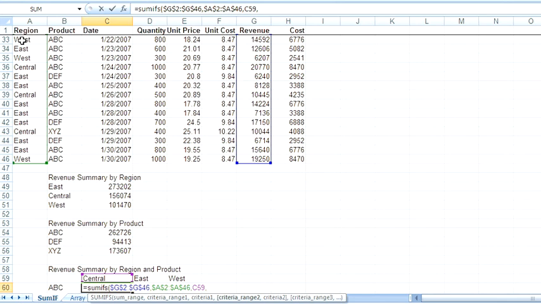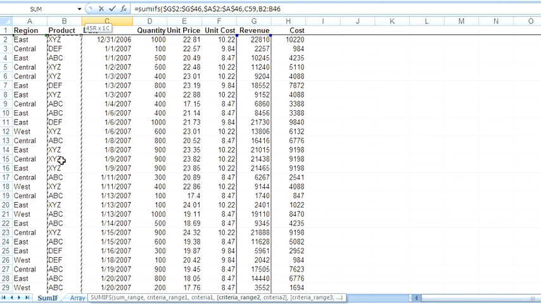Our next criteria range is the product column. That will be from B2 to B46. Because on my screen I can see B46, that's where I click first. Hold down the Shift key and up and then down to select B2 to B46. Hit the F4 key to put the absolute dollar signs in and then the comma.